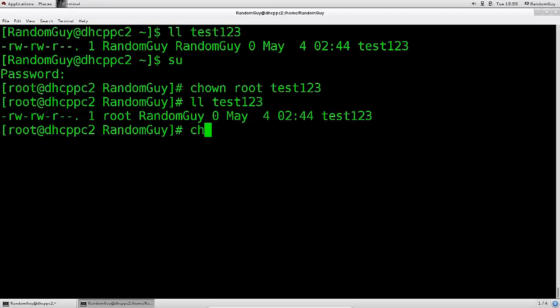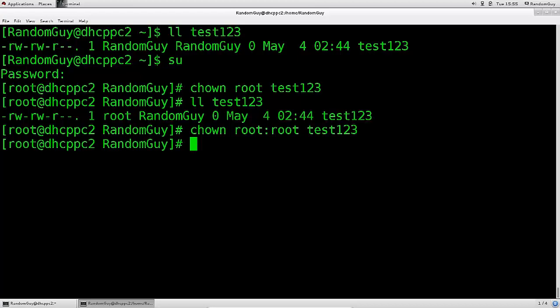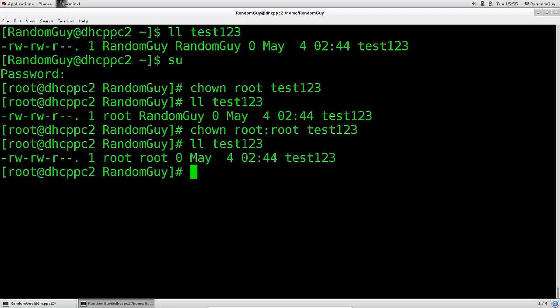We need to type in chown, and look, now you need to type in root, then the name of your group, but first a colon, and then type in the name of the group, which is basically root for root, space, name of the file, test123, press enter. Simple as that. You get the result, and I type in ll test123, and there we go. Now I have successfully changed the ownership of a file to the user root, and to the group root as well.